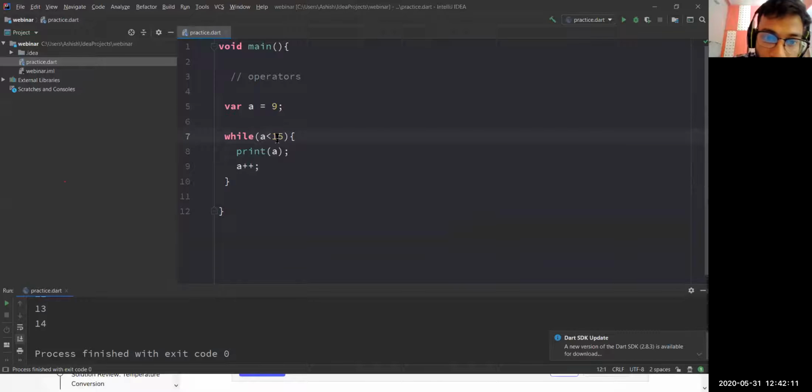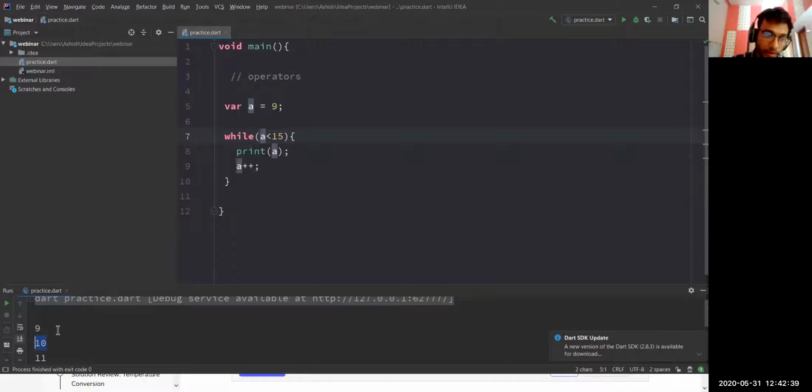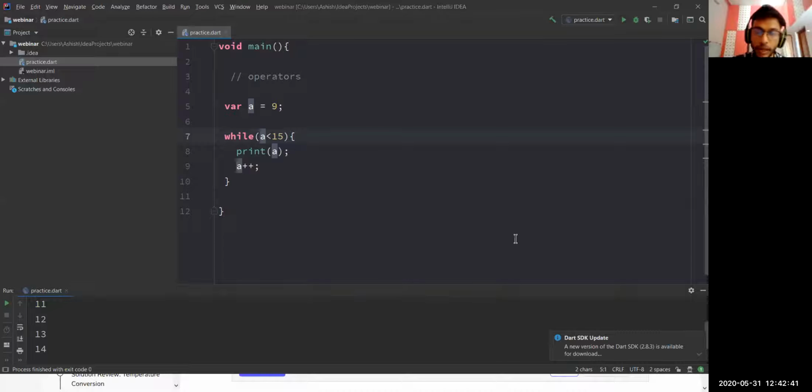So here we gave a condition: print the values of a until a is less than 15. So a started from 9, the first value was 9, the condition was true, it went inside the while loop and printed the value of a. Again after coming here, the value of a got increased by 1, and again it went here, then it printed 10, and this happened multiple times. So this is the first type of loop that we have in Dart, the while loop.